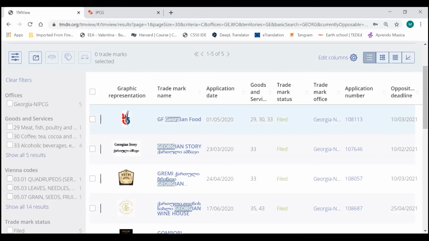Now, you might not be in a position right now to take the decision. So we can create an alert so we are reminded, for instance, a few days before the opposition period ends, and then you could take the decision as to whether to file an opposition against this trademark. For instance, this GF Georgian Food. Let's create an alert so we're reminded before the opposition period actually expires.